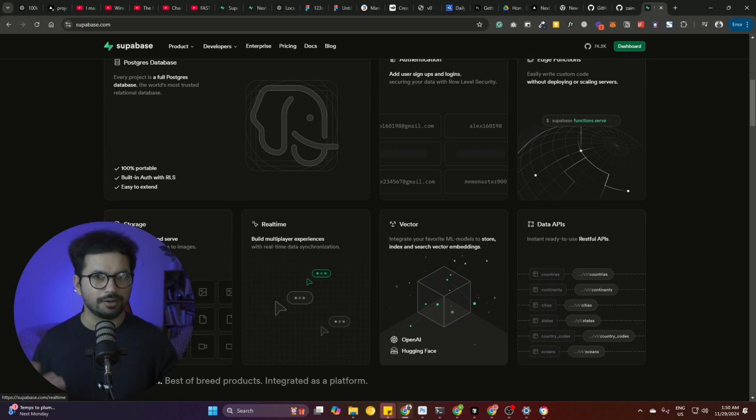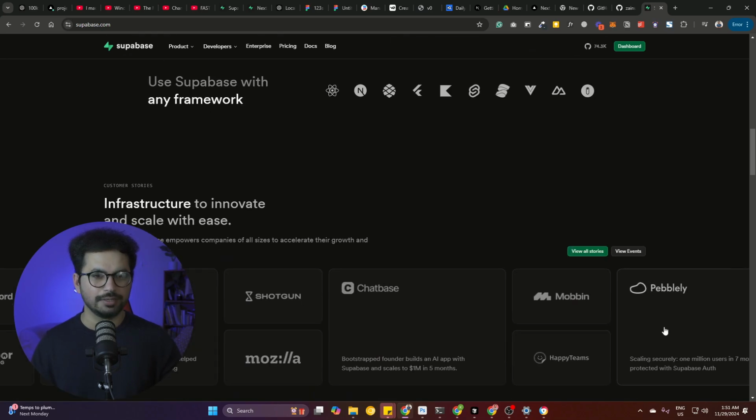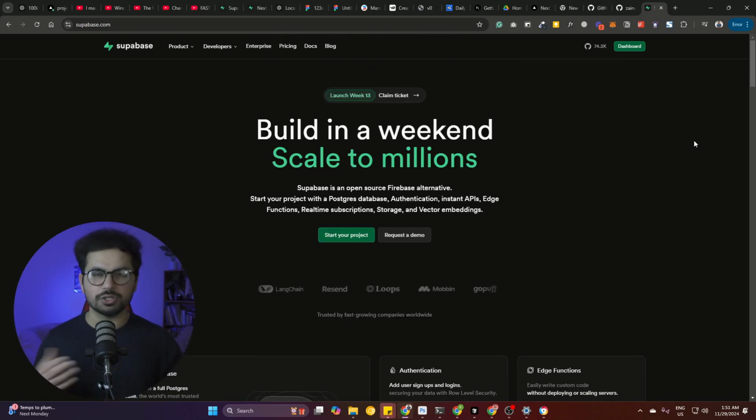So it supports the complete real-time multiple user database. Then there is a vector functionality. That means you can host and integrate your favorite machine learning models. Then there is a data API. So you can build any possible thing out there that you want to build using Supabase as a backend for you. So it actually solves each and everything for you.